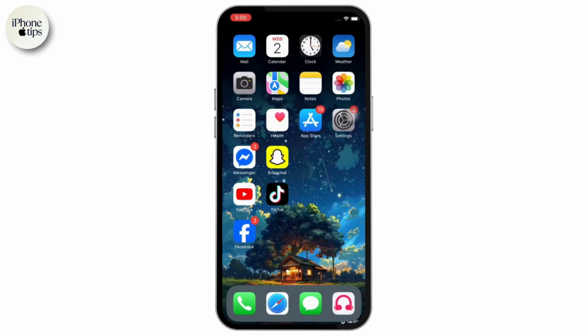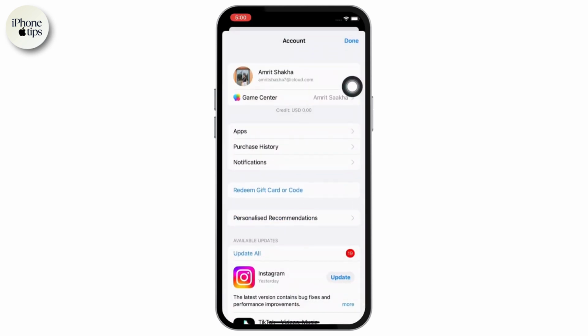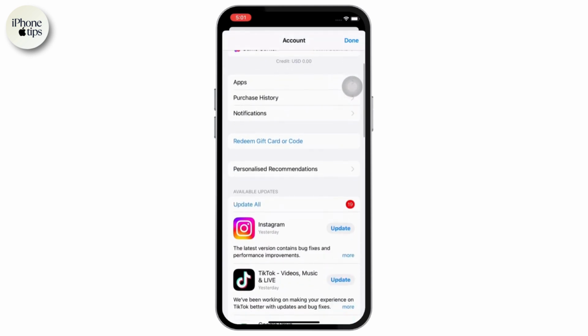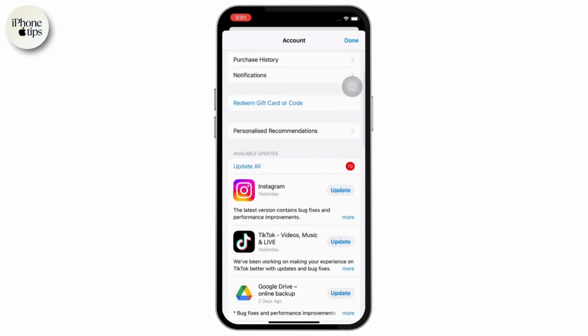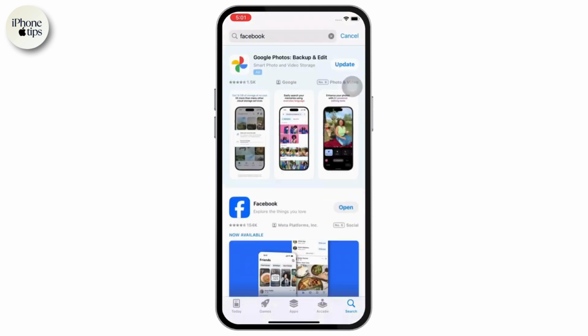So first, let's start with method 1, that is updating through the App Store. So first open the App Store and tap on your profile icon at the top right corner of the screen. And now once you are here, simply scroll down from the top to refresh the list. And after that, simply swipe down and here you can either tap on update all or update specific apps individually. You can also search for an app that you want to update and tap update if a new version is available.